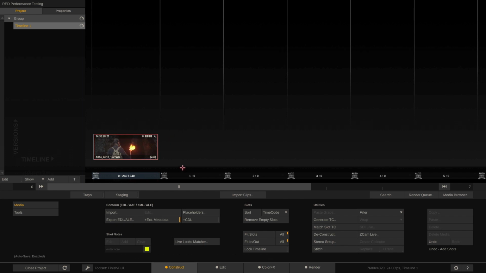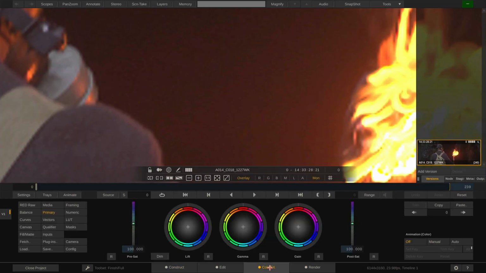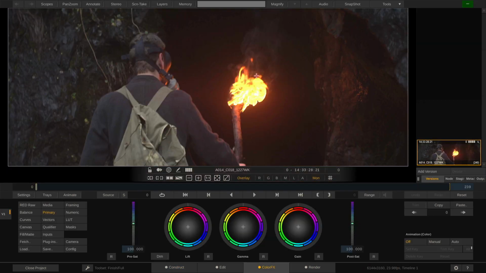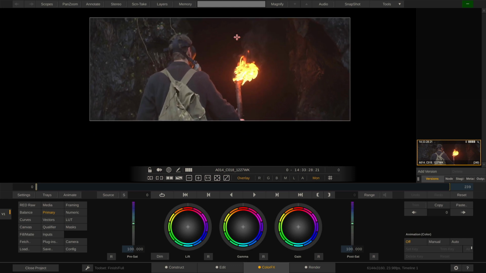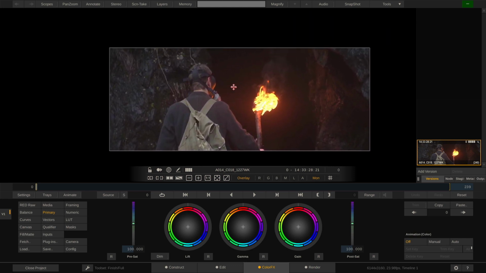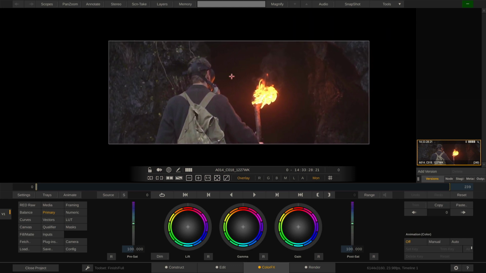Now if I want to change my timeline settings in hindsight, I can just grab this clip, drop it in here, and now I have a 6K timeline. Alright, head over to Color Effects and zoom out a little. You can do that by Alt dragging up and down, and space dragging to pan the image around.